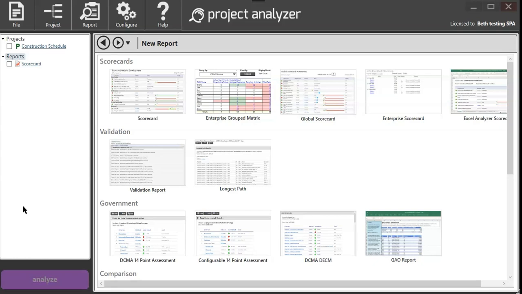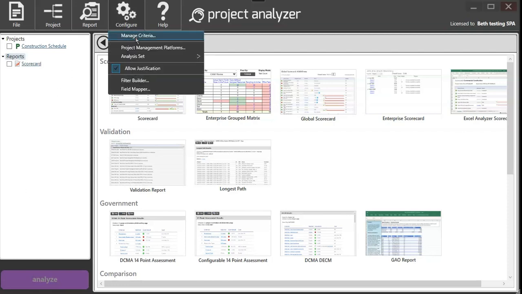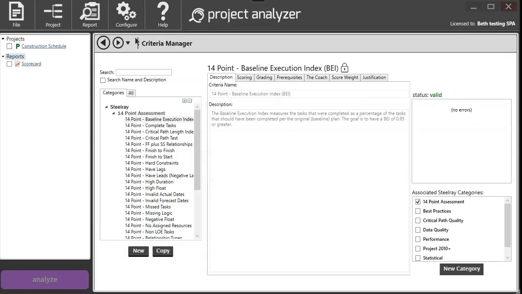Hi, we have a new release of Steelray Project Analyzer, and parts of this release will look a little different, so I would just like to highlight some of those changes in this video. I'm going to start by jumping right into the Criteria Manager.